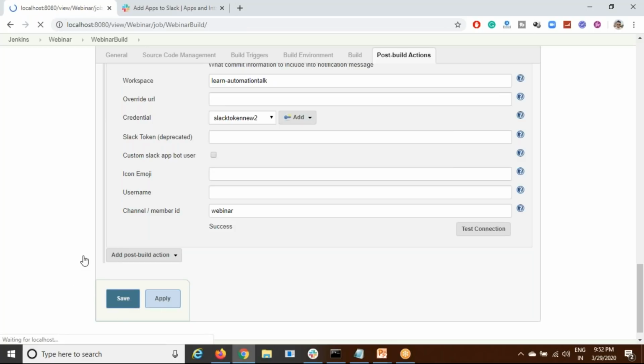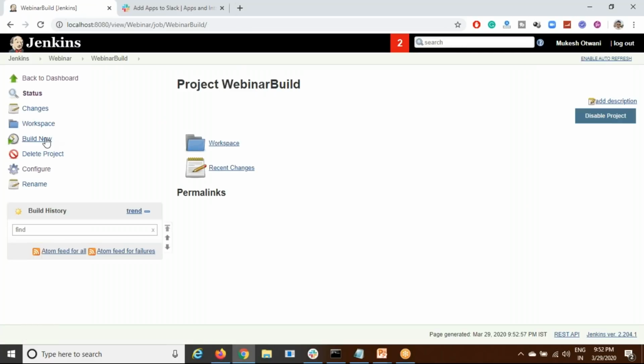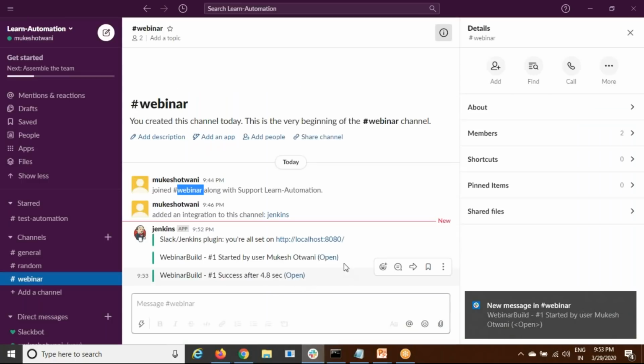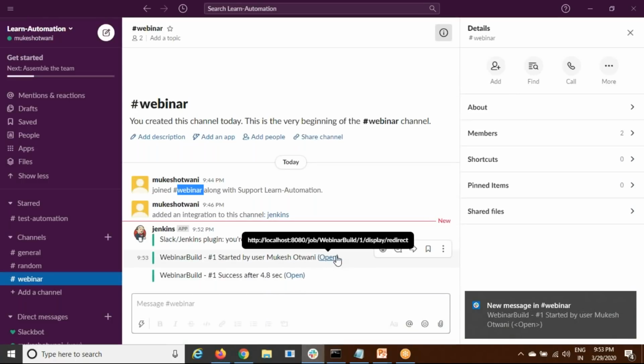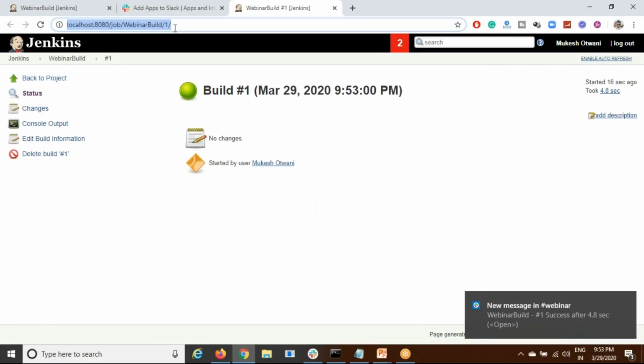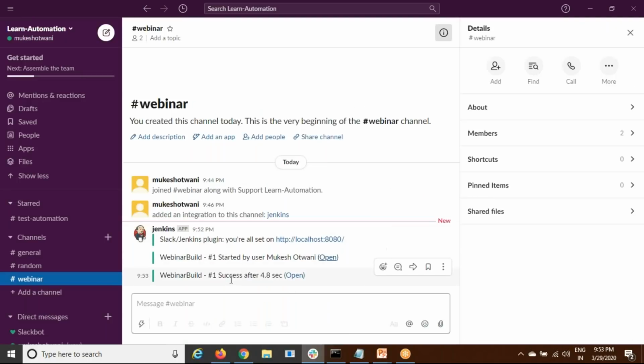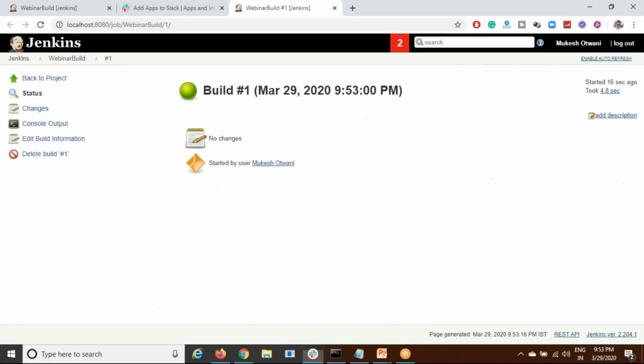Now I can click on save, and you will see the moment I run this build, I got the first notification that build has started, and another notification that it is success. If you open the Slack, you can see started by this user. The moment you click on open, it will directly open the URL of that particular build. Okay, so it will open that particular build URL which got recently executed. So this is started, this is success. Clear?